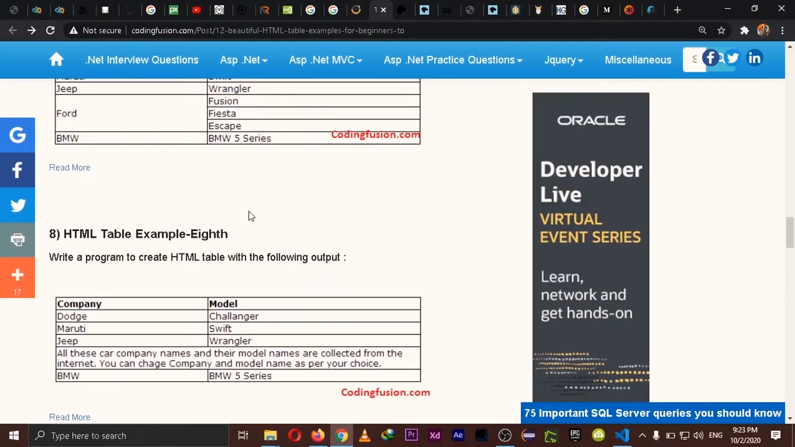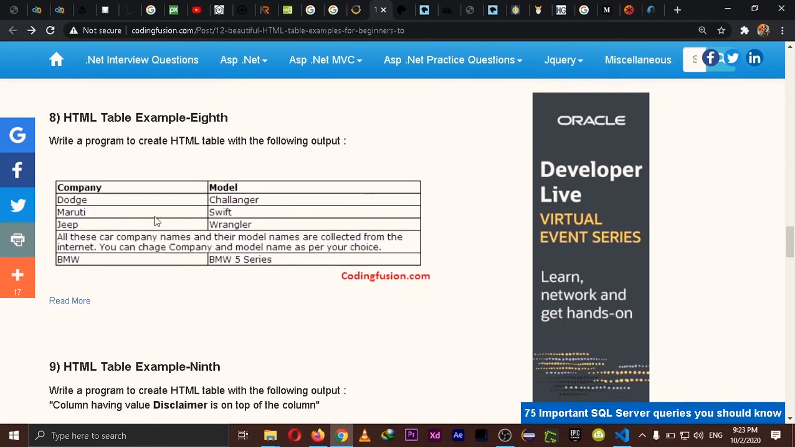So yeah. Okay, so the eighth exercise is going to be kind of like the previous one. We're going to be using rowspan and colspan to make a table like this. So go ahead and pause the video and come back and look at the results.